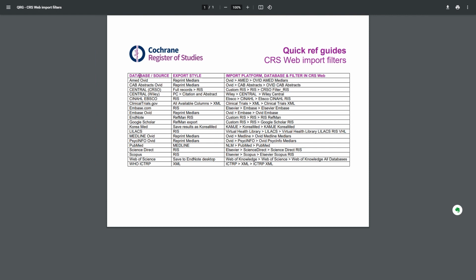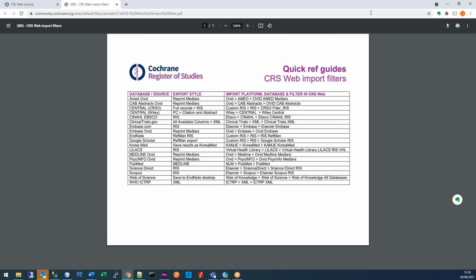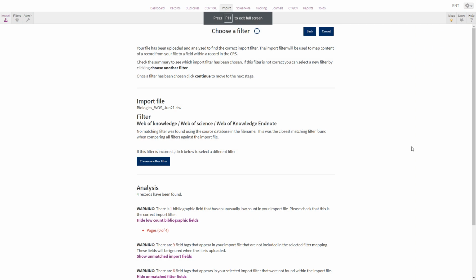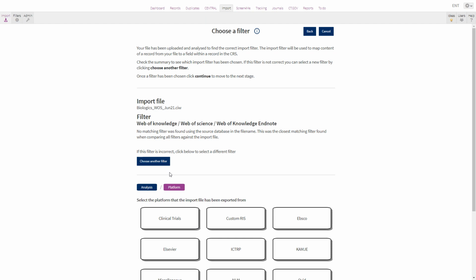If you're not familiar with it, this just lists the preferred export styles and the import filters that you would want to use to get stuff out of the main databases and into the CRS. And now I've gone not full screen, so I just need to go back and go full screen again. Okay, so if we need to choose another filter, just click choose another filter.